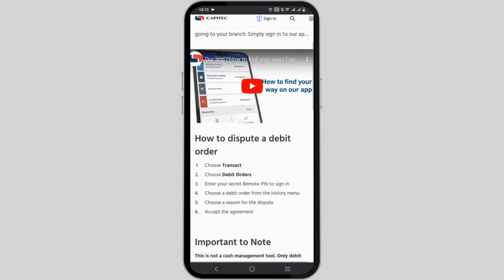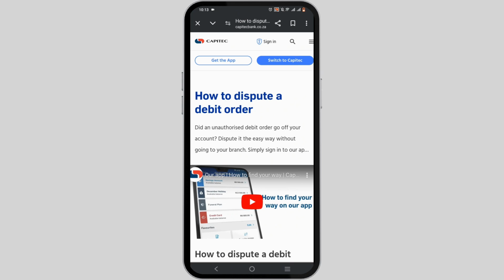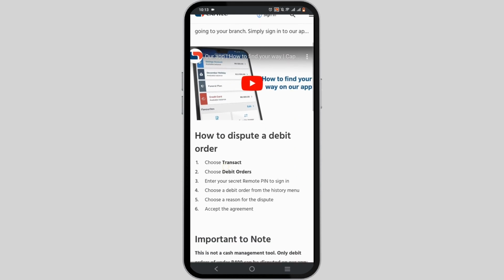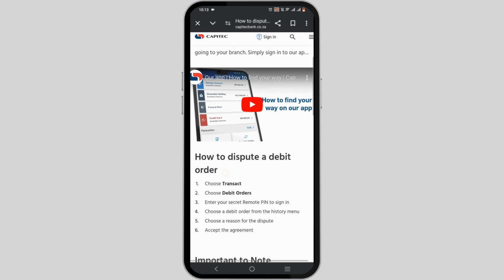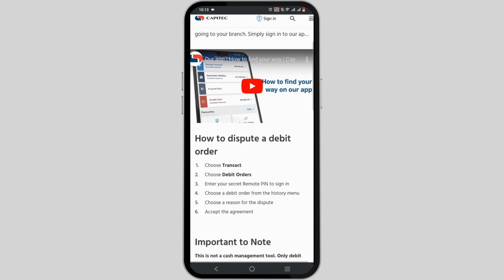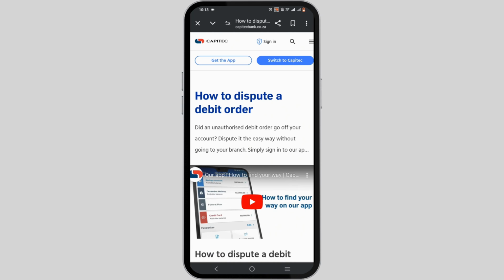Enter the secret remote PIN to log in, after which you will see all of the debit history within your Capitec Bank. You also have to select a reason for the dispute. Common reasons include unauthorized debit order or incorrect amount. Review, then confirm the details before submitting the dispute.